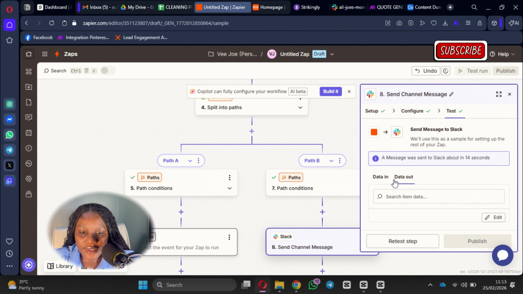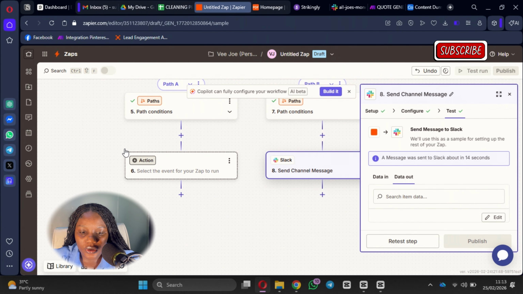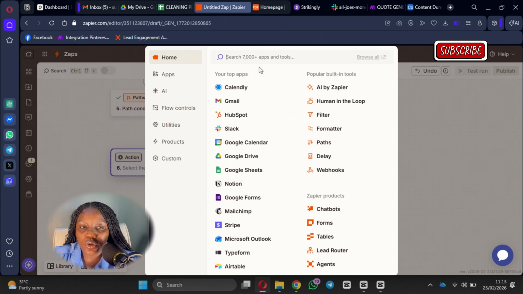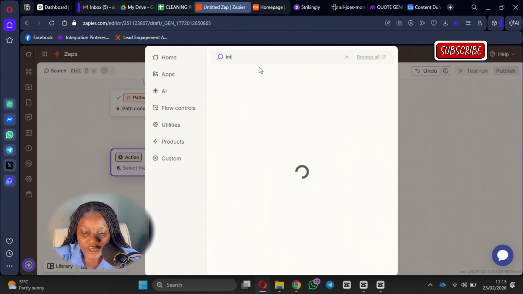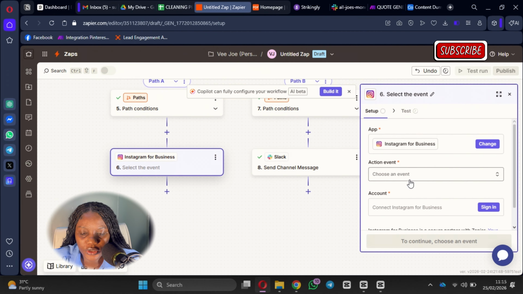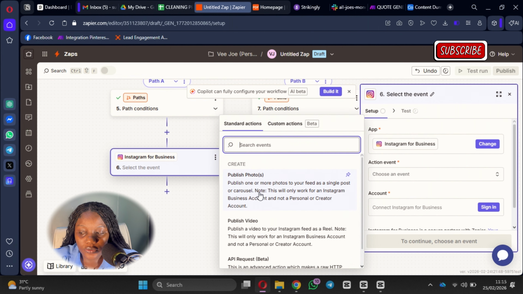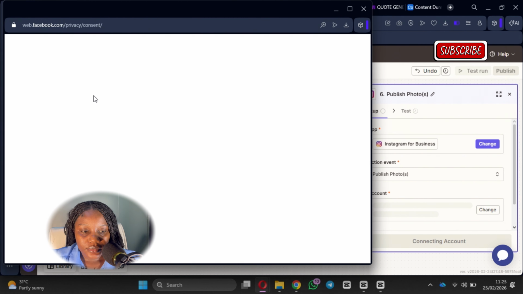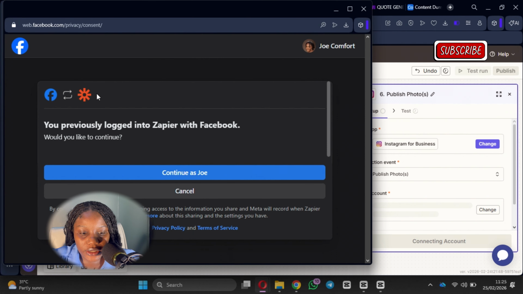So now that that particular route is complete, we want to do this other route that goes ahead to post the content for us once it's approved. So on the approval part, you would go ahead and post it directly to your social media pages. For this purpose, I think I want to post it to my Instagram. Of course, you can post it to all of your social media handles as well, but let's do Instagram here. So let's do Instagram for business. I'm going to choose an event, which is going to be to publish photos. So now I have picked the publish event, and I'm going to go ahead and sign into my Instagram account. Of course, you can do the same thing for your LinkedIn and all of that.